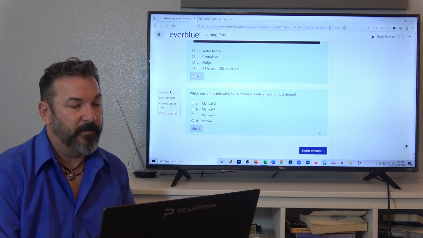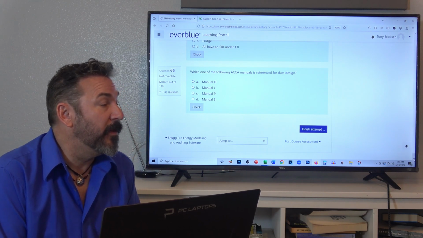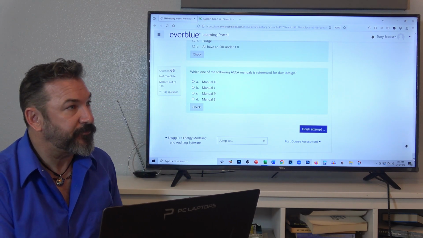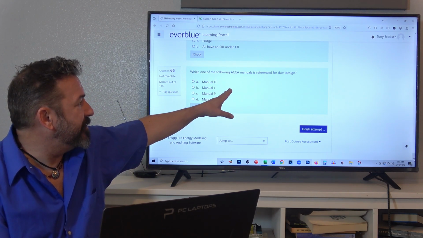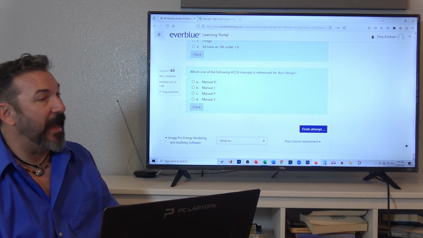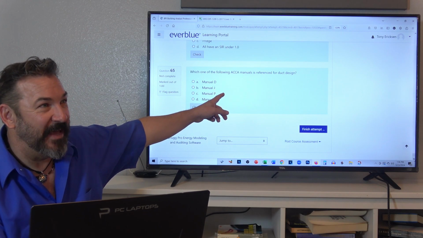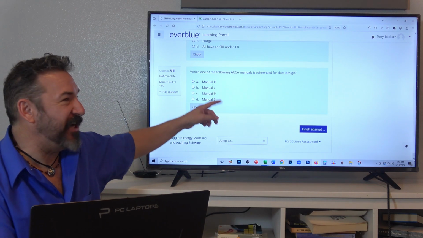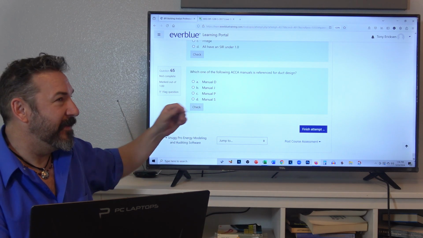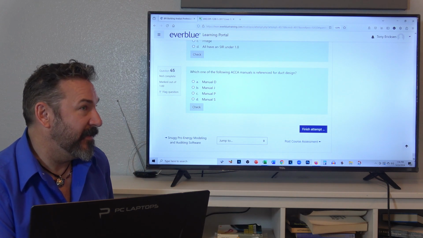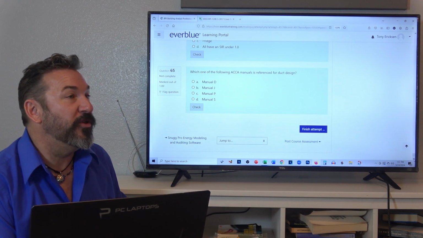I'll report back to the PDFs on this, because it'll probably have a picture that comes up. So, which of the following ACCA manuals is referenced for duct design? Manual D for that part, for ducts. I think that's the only one that works like that though. Manual J for sizing. On the final, are they going to ask which of the following ACCA manuals refers to something, and then a different one, since the duct one was in the practice questions? I don't know.